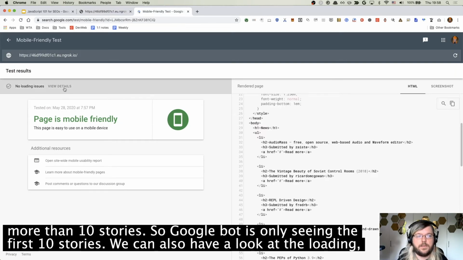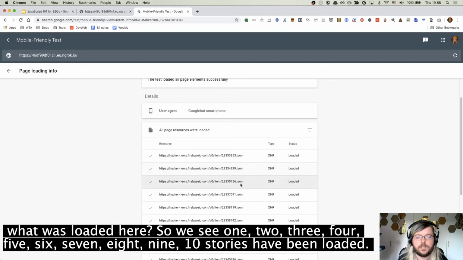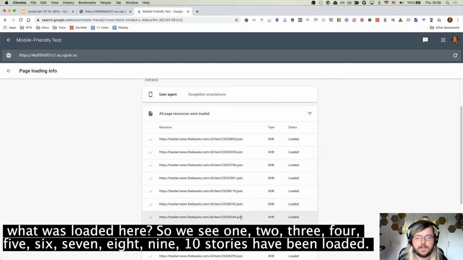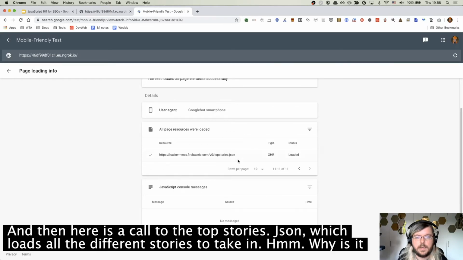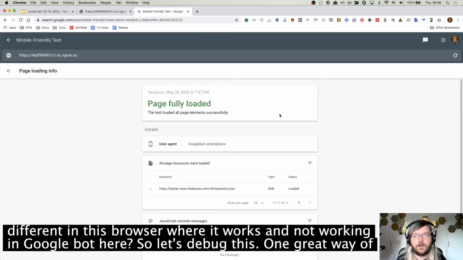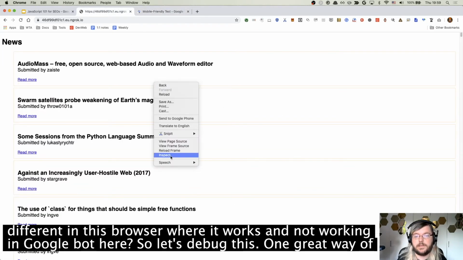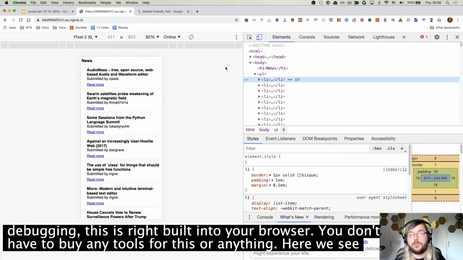We can also have a look at the loading. What was loaded here? So we see 10 stories have been loaded. And then here is a call to the top stories JSON, which loads all the different stories. Why is it different in this browser where it works and not working in Googlebot here? So let's debug this. One great way of debugging this is built right into your browser. You don't have to buy any tools for this.